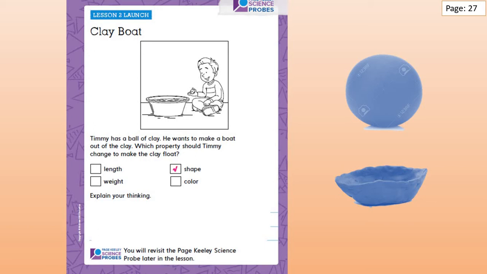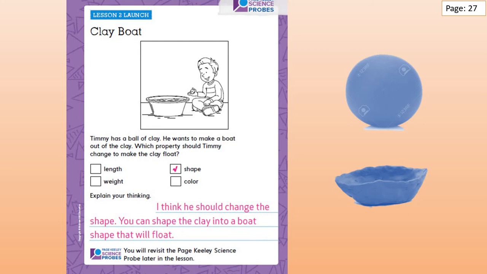If Timmy changed the shape of this ball so it looks like this, it will float. Excellent, grade 2. Let's explain our thinking. He can shape the clay into a boat shape that will float like this one.